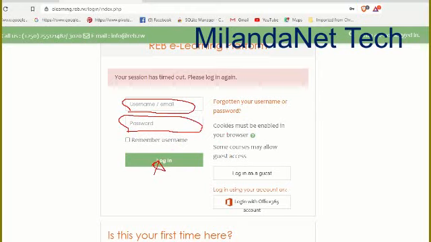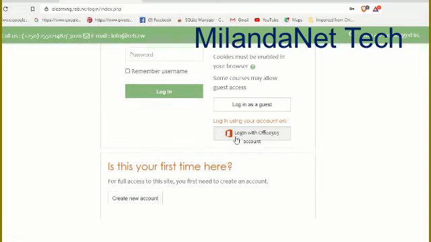Remember that it is possible you do not have an e-learning platform account. In this case, you need to pass through this button. You pass here, login using your account with Office 365. You will pass on this button in order to enter your account. You click here.